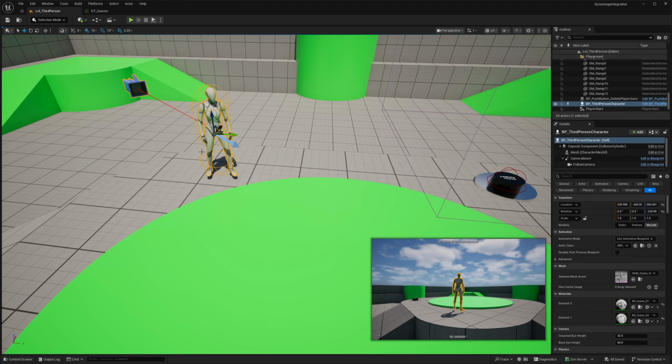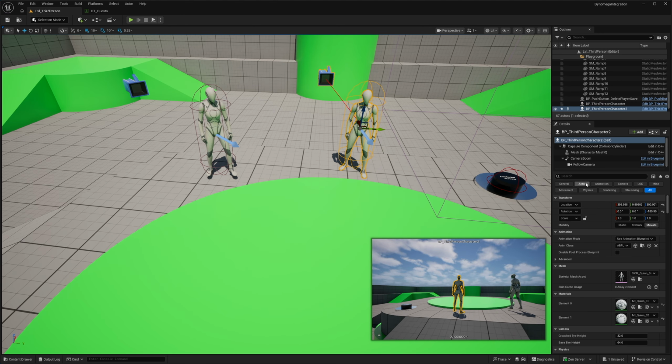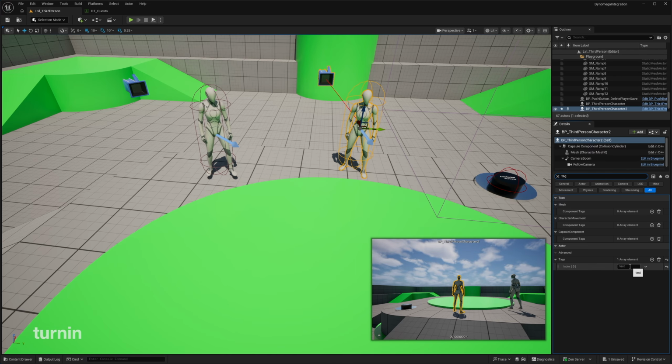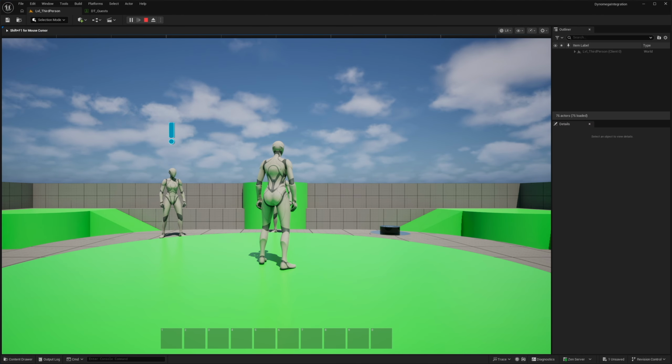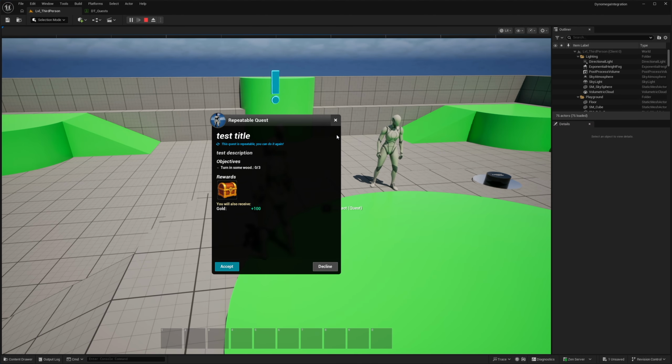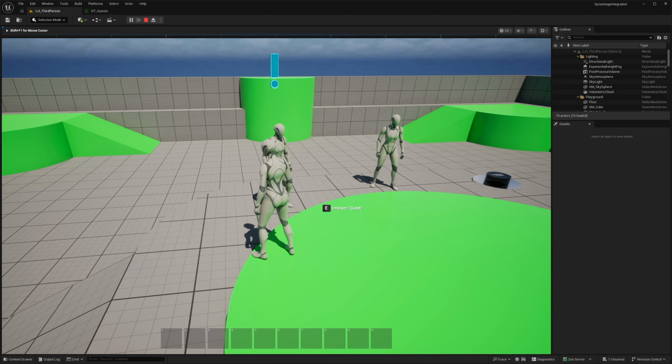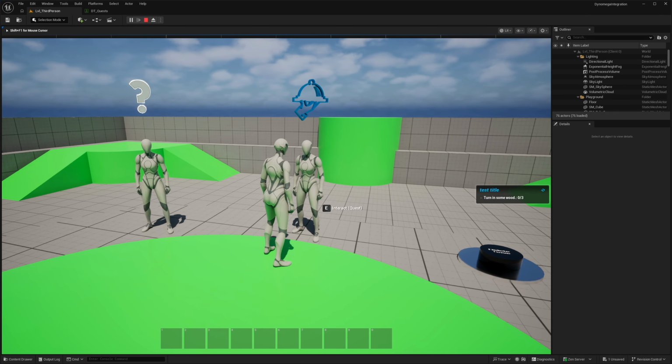Now go back to your level and duplicate your actor. Change the tag on the duplicate to the one you set in target data, which for me was turn-in. Press play and test it. After you accept your quest, you should see the turn-in indicator above the second actor. When you interact with that actor, you should see your wood item with the icon and the correct title.